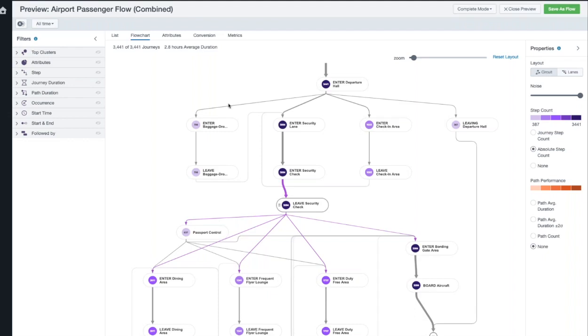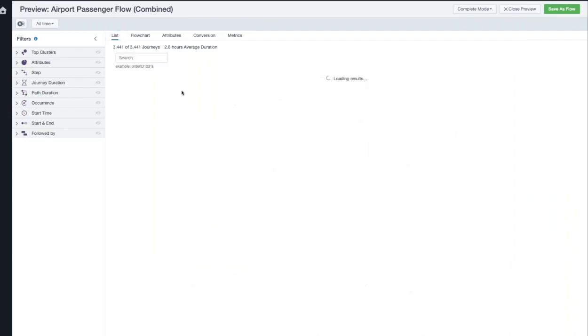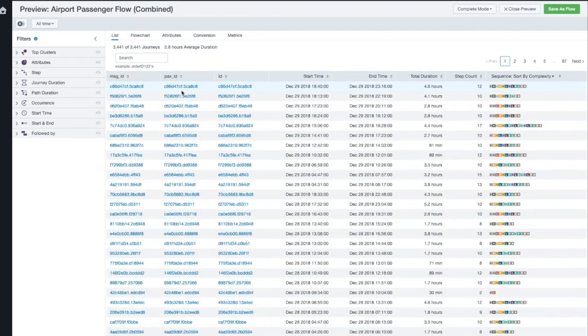So across the top here, we have a few other options. Now the list isn't going to show you very much. It is literally just a list of all these journeys. Not really a lot to tell you there, but you can get a feel for the variability in your data and the types of sequences or journeys that are happening. So there's some interesting ways of looking at the data there as well.